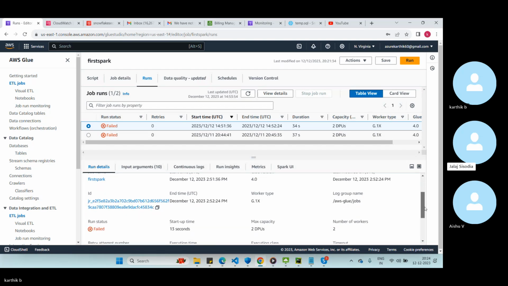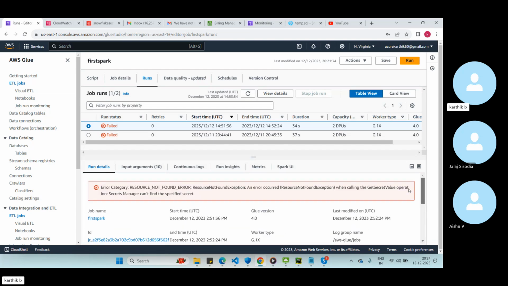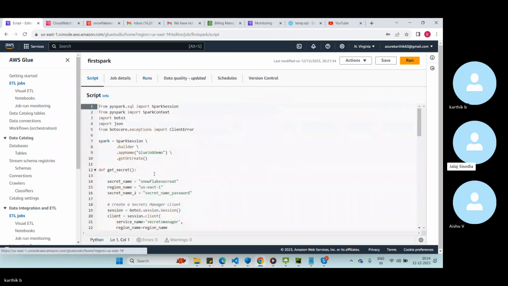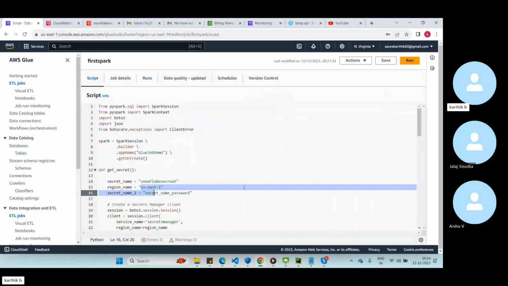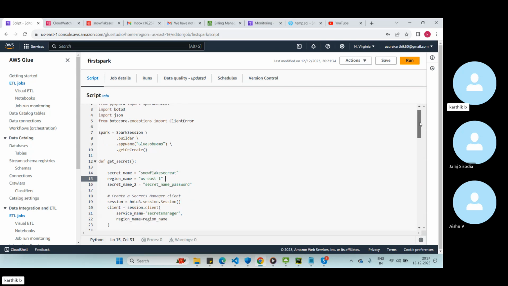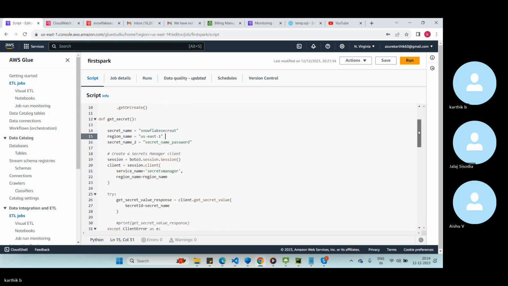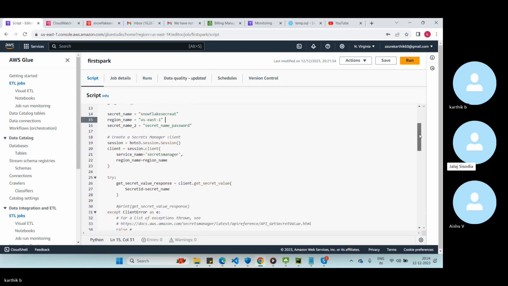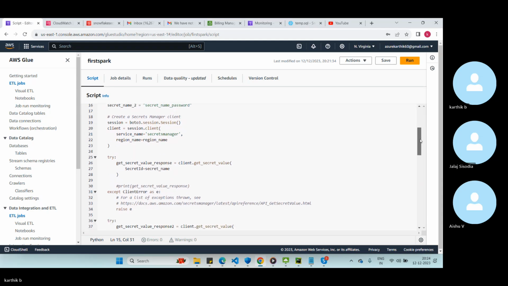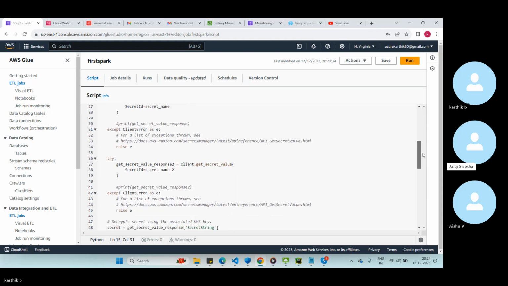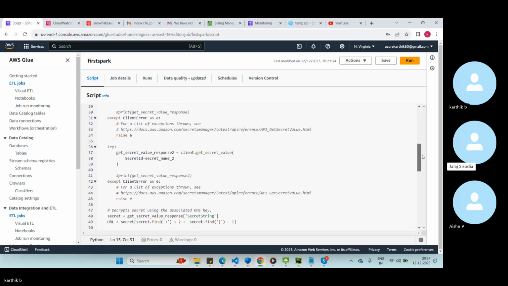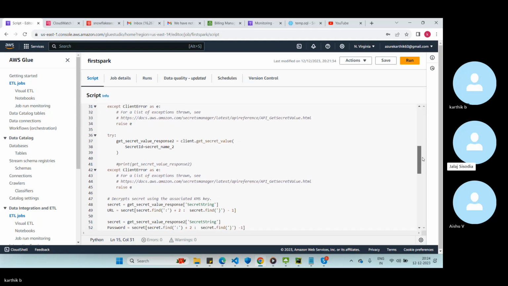Did you save the job before you run it? Yeah, saved. Okay. Go back to script. Come down. Snowflake secret name, passwords. Come down, secret ID, try secret name 2. Go up slightly.